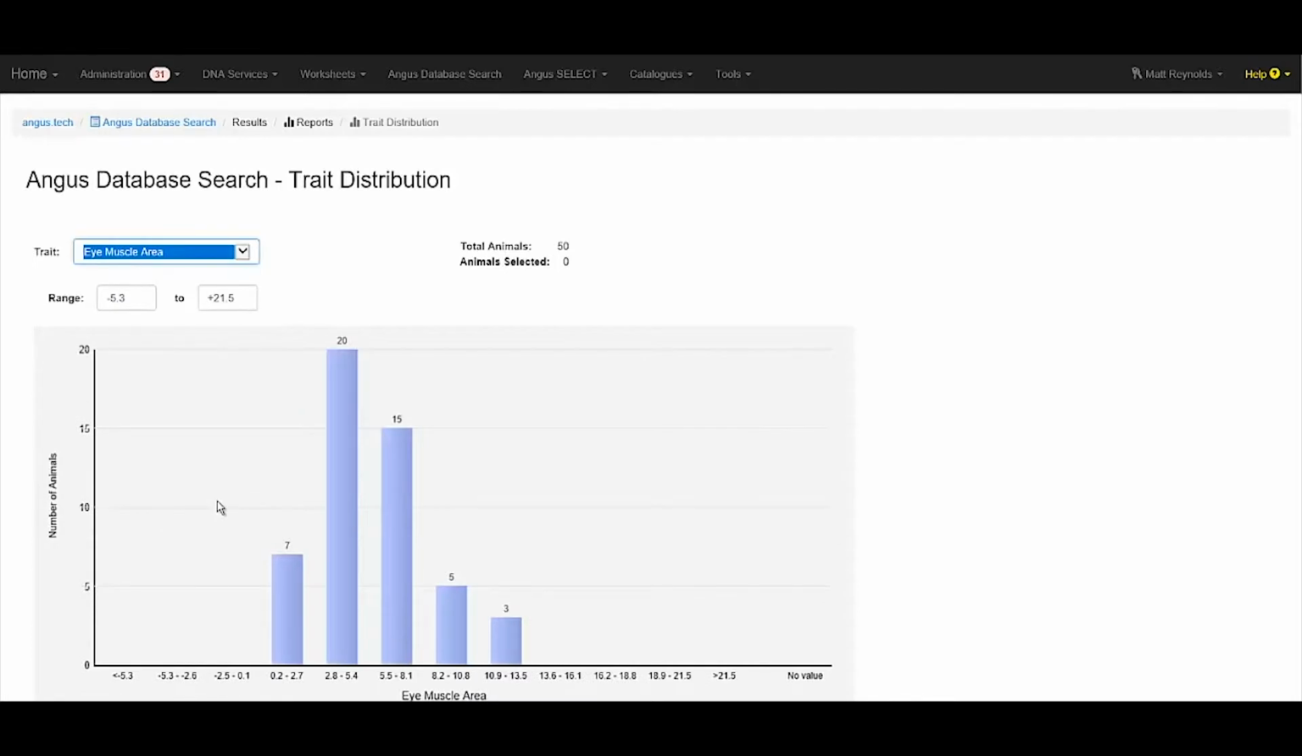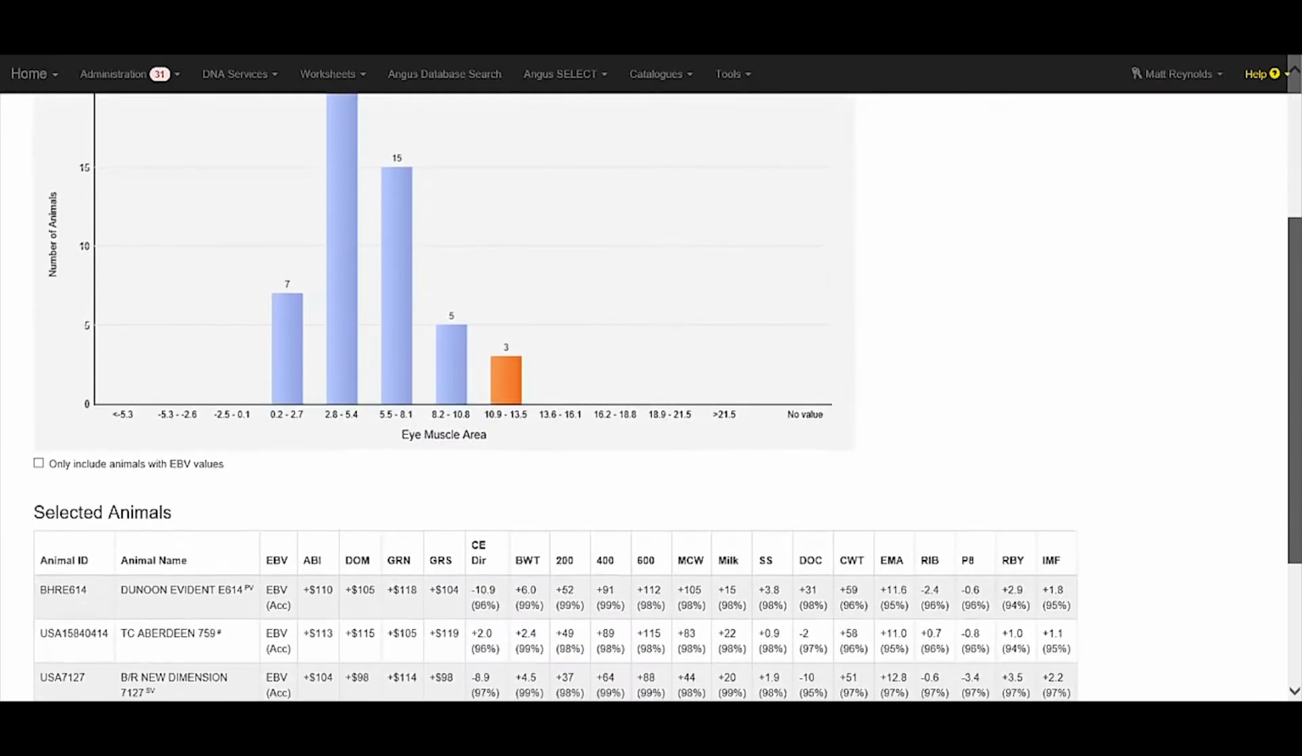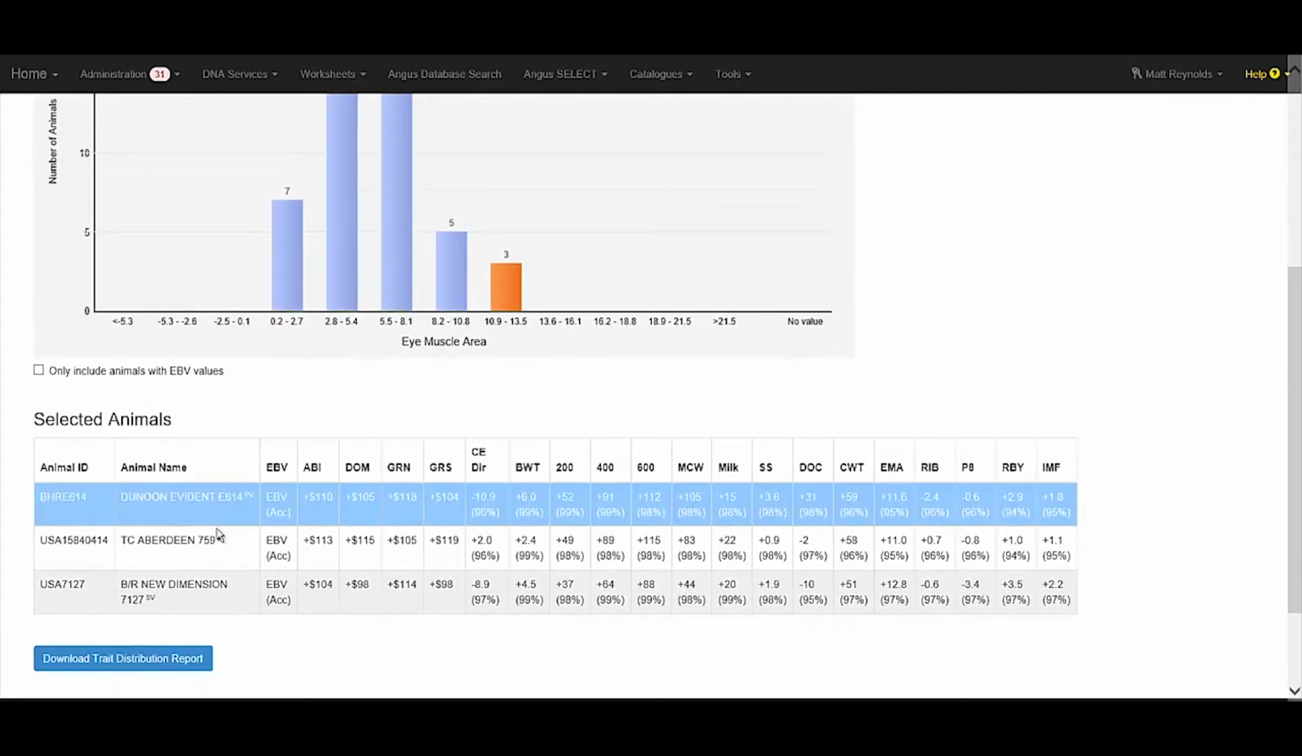You can view the animals that are represented by the bar simply by clicking on the bar. The bar will turn orange, and if you scroll down the page, the animals will be listed, as well as a list of their breeding values.